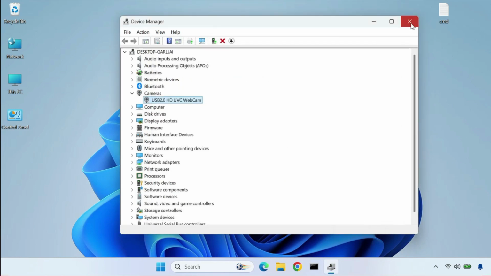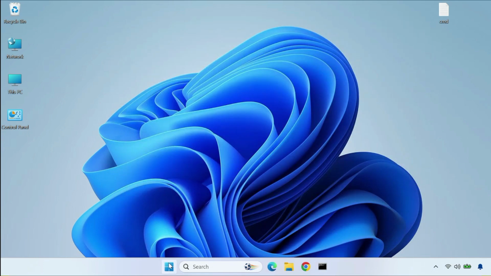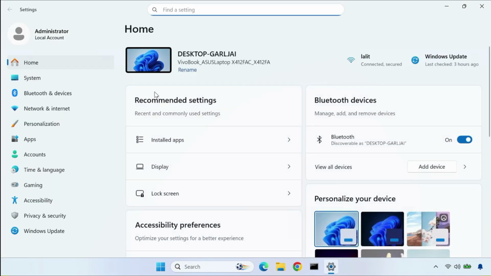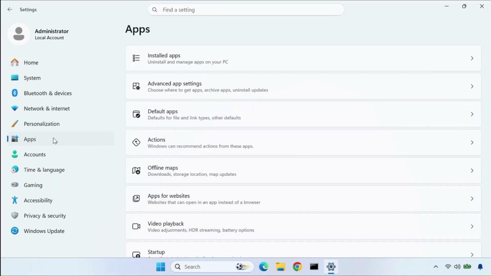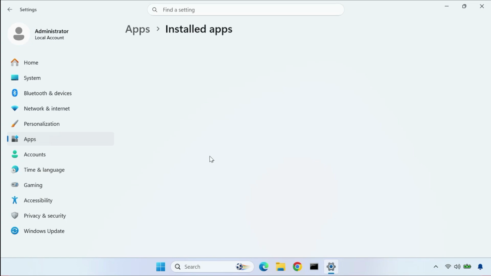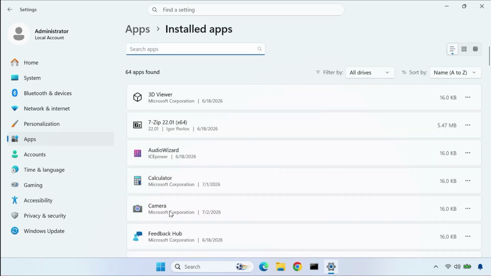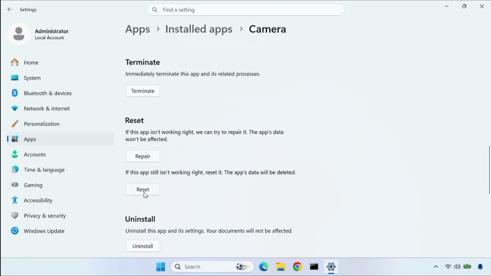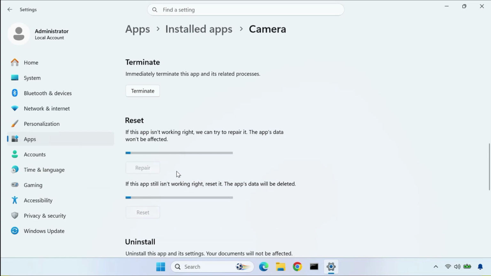Okay, then close it. Again you need to repair and reset. Click start, apps, installed apps, then click the three dots, then advanced options, scroll down and reset and repair it.